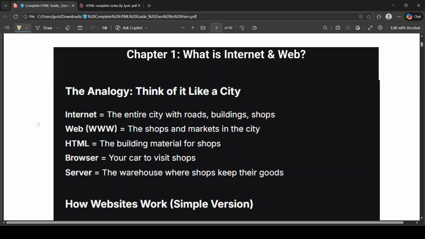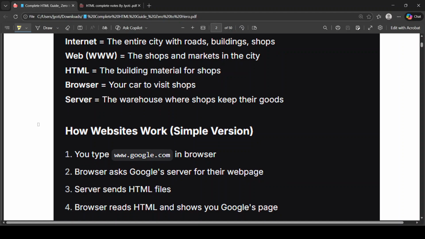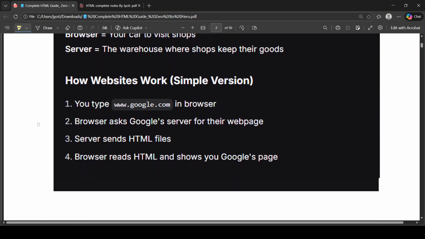So let's proceed further. How does a website work in a simple version? Say you have a browser, say the Edge browser, and you type www.google.com. You ask the Google servers for their web page. Then the server will send you an HTML file. The browser will read that HTML file and show you your Google page.